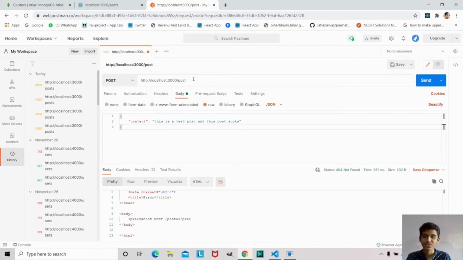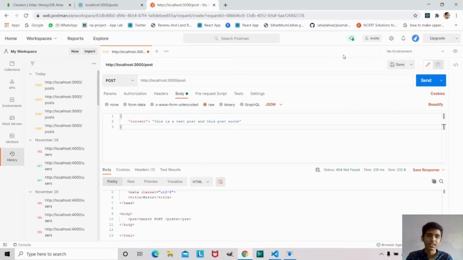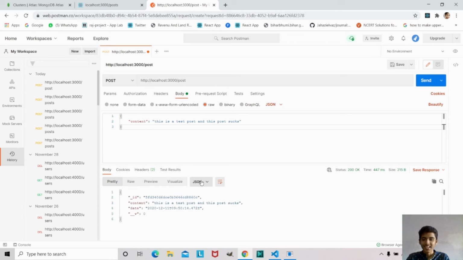It's not /posts, because the posts route is this one, and the post route is this one. So we have two different routes called post and posts. Now we're gonna send the request. Hopefully we will get the data, and as you can see, finally we have got the data. We have got the date, and we have got the content.